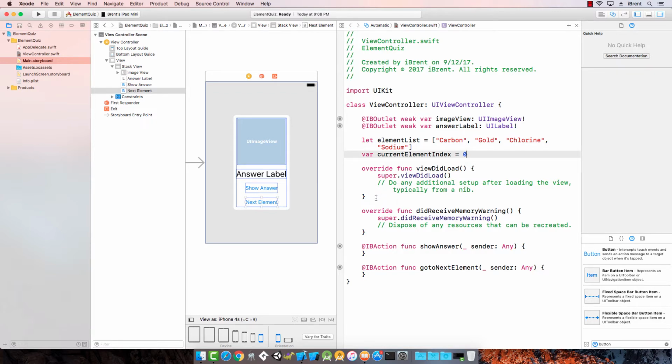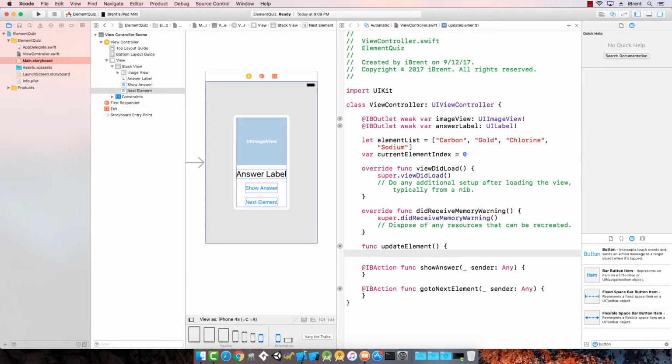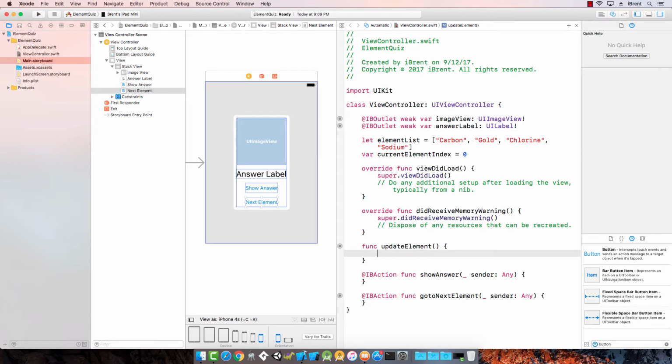loads the first element. So let's go ahead and we can place this anywhere within these other functions. I tend to place code that I write that's unique to my app below the default or built-in functions, and so it's just a way of organizing. And so I'm going to place this here, and this is called update element. And here, the first thing we're going to do is change a few things so that we set the label, we set the image view, and we get the correct item set up.